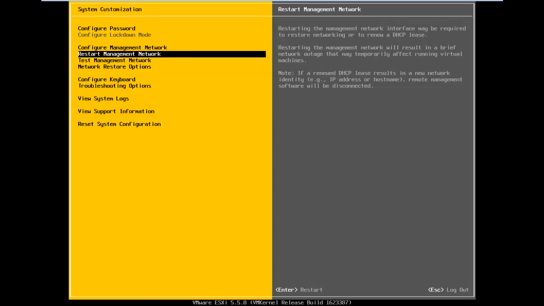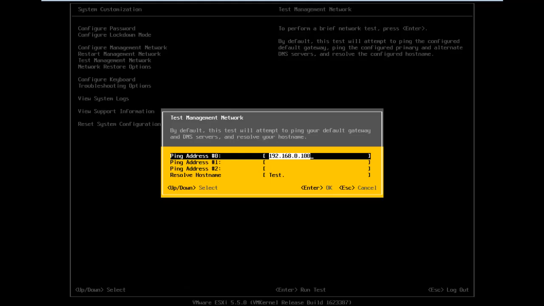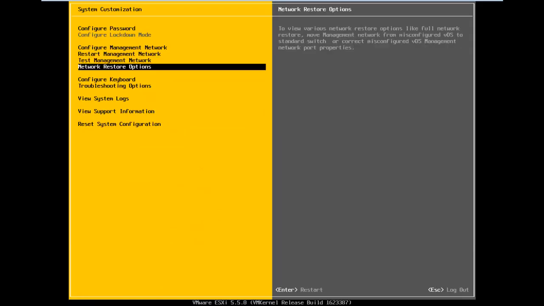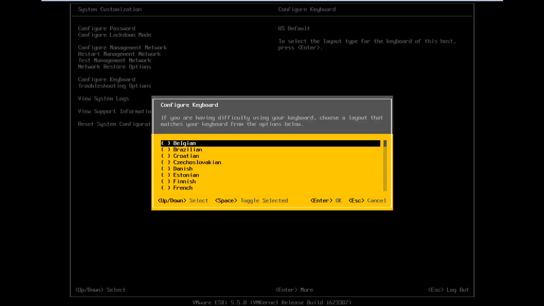You can do the restart management network if you configure something, or if the ESXi host is not responding, so you can try restarting the management network. You can test your network just to check whether it's working or not. Right now we just bypass this network restore option. Configure keyboard layout, the US one, or any other language. If you go there, you can select so many in your own language which you understand, but we prefer English.